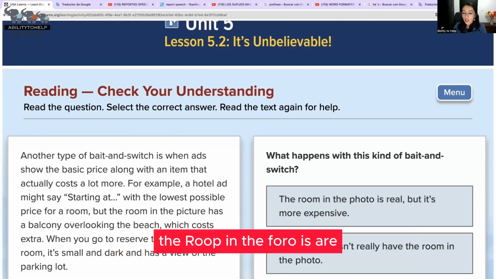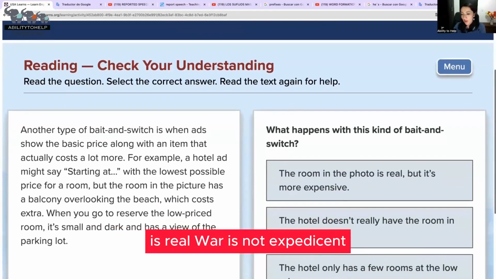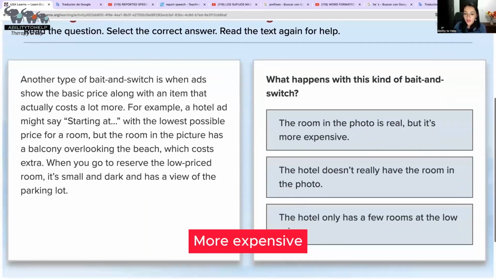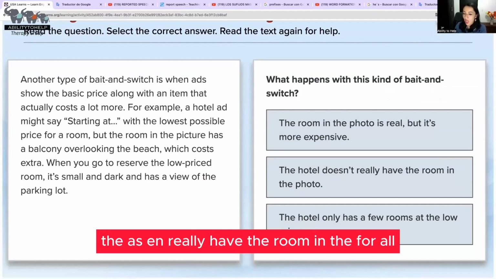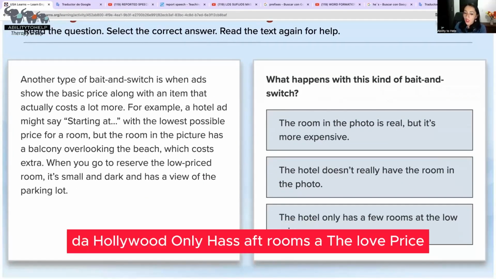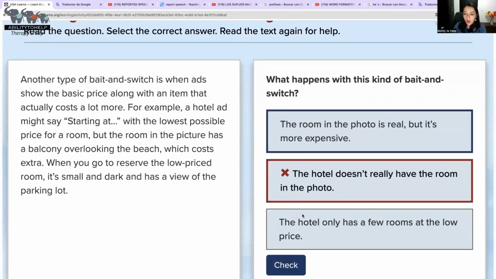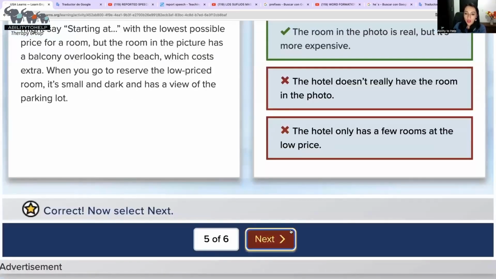The room in the photo is real, but isn't more expensive. The hotel doesn't really have the room in the photo. The hotel only has a few rooms at the low price. So, I don't know, maybe this one, the first one.